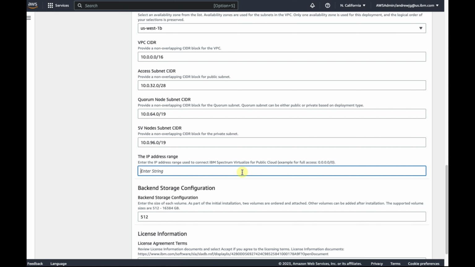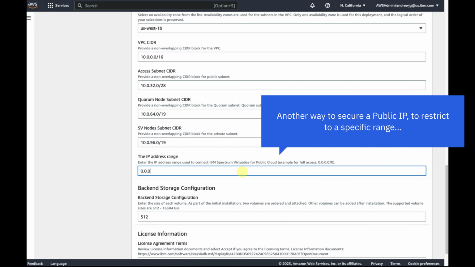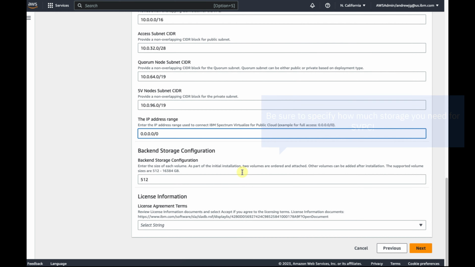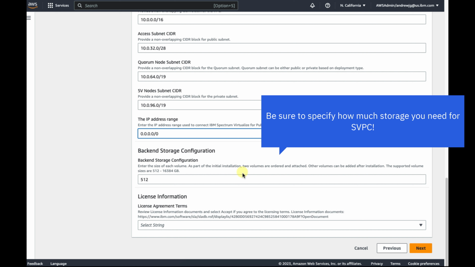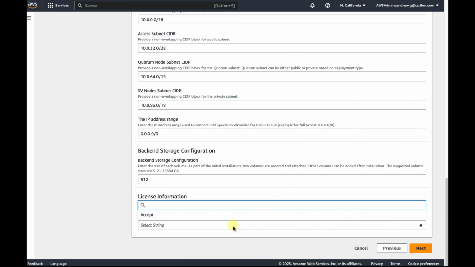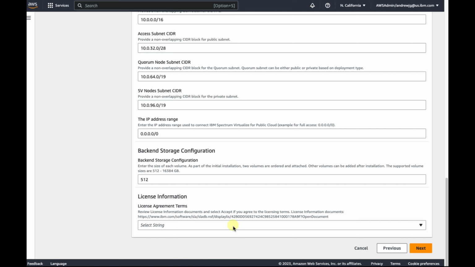But if you're deploying into an internal VPC, this is where you'll have problems or things to work out. And of course, because I'm doing this publicly and I want everyone to be able to get to it, in this case, which I don't recommend for production, I'm making sure it's wide open. This is where you're actually going to put how much disk space you would like to have available for your SV4PC. I'll leave it at 512 because it's just a demo. And you'll see that I just have to simply accept the license and click on Next.